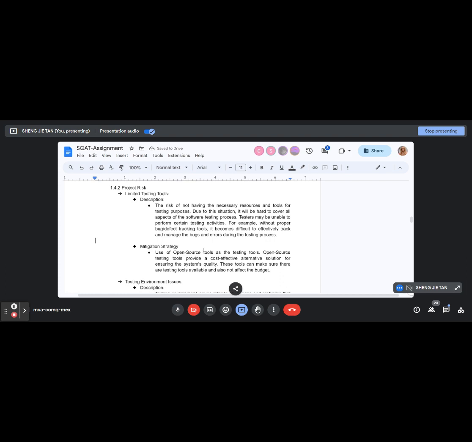Okay, limited testing tool. What do you mean by limited testing tool? Because here we don't have any special tool, we only want to have this RPA tool, right? So what do you mean by limited?